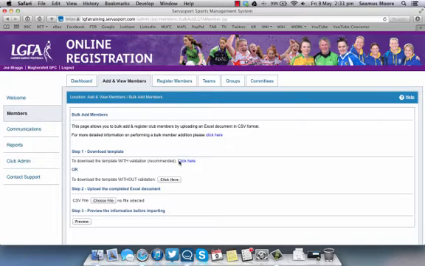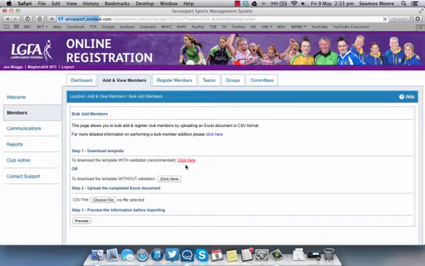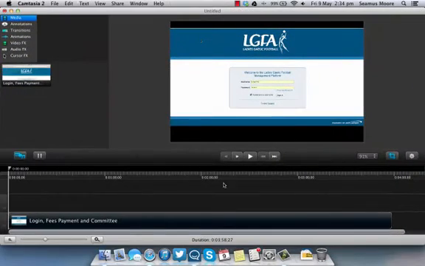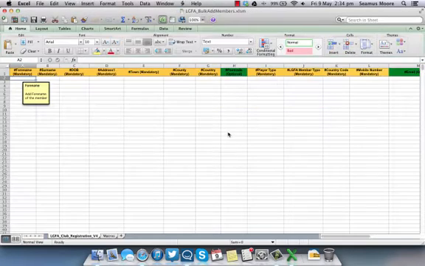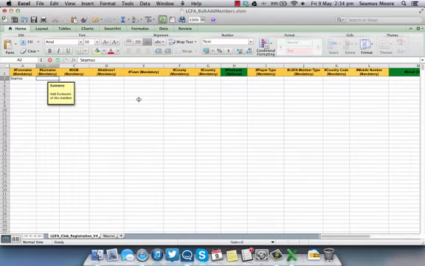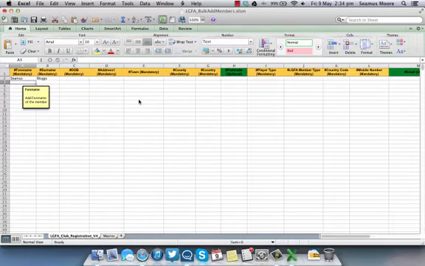So step one is to download the template. If you click here and download the validated template, this will download an Excel document already in CSV format, ready to be edited and uploaded to the system. So now that I open the document in Excel, I can see all of the different fields that need to be added, such as forename, surname, date of birth, address, town, etc.